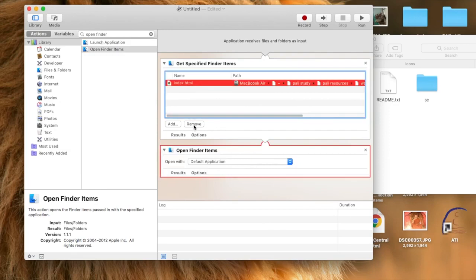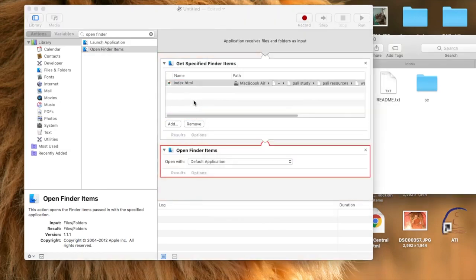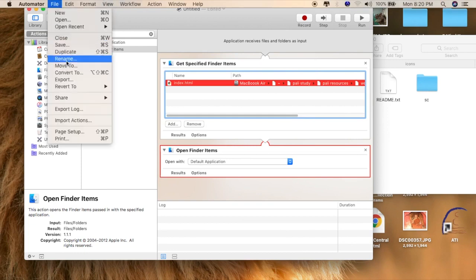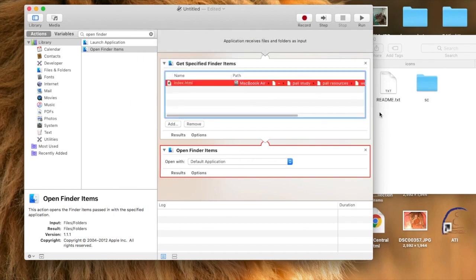So click on this and then remove. And then here we drag this index file again, and we do the same thing again. Export, give a name. For example, Sutta Central Legacy, in order to make it distinguishable from the other Sutta Central website, and just save it.